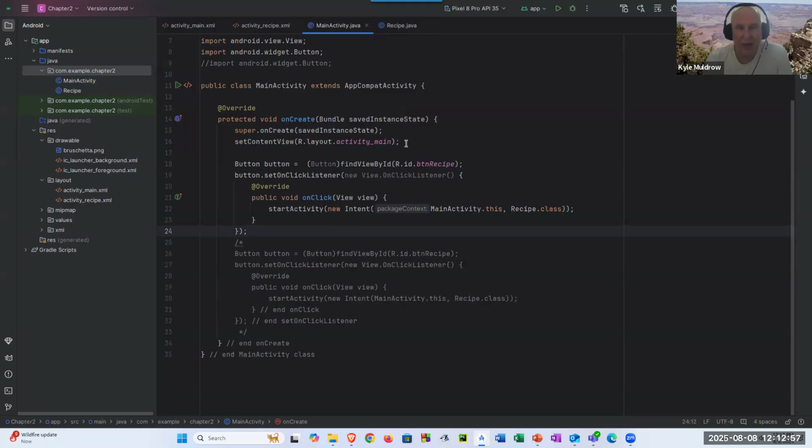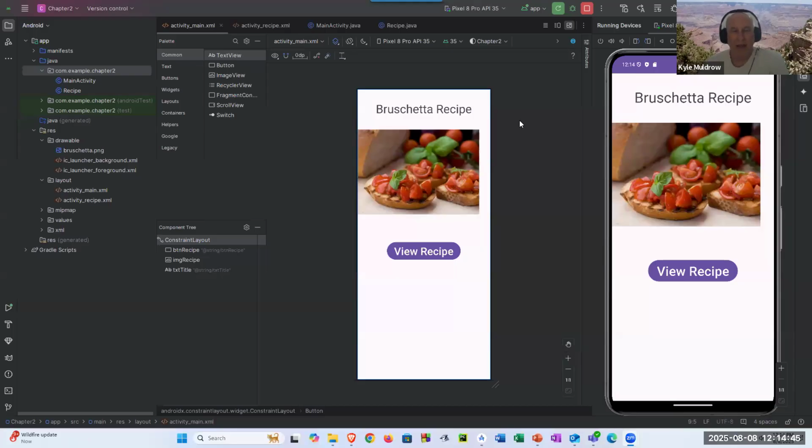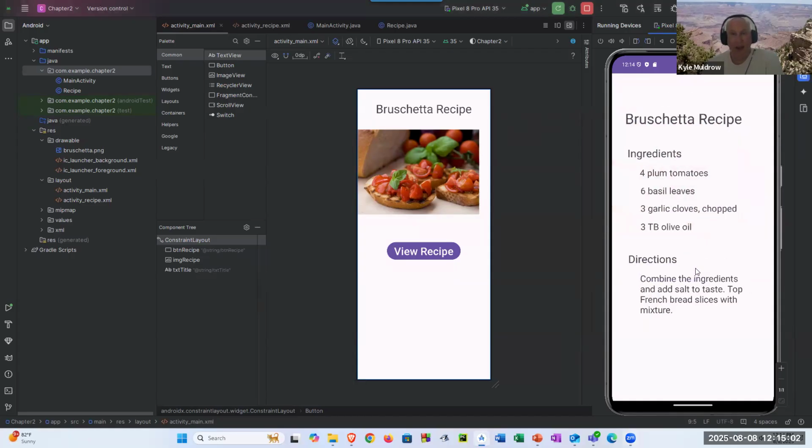Now, since I have to recompile this, I'm going to pause the recording, and I'll bring you back when the compiling is finished. Okay, the compiling is finished, and as you can see, here is my emulator running with my front page. There's the text view, there's the picture of the bruschetta, and here's the button. Now, if everything works correctly, when I click this button, we'll see the second page. And we do. There is the recipe.